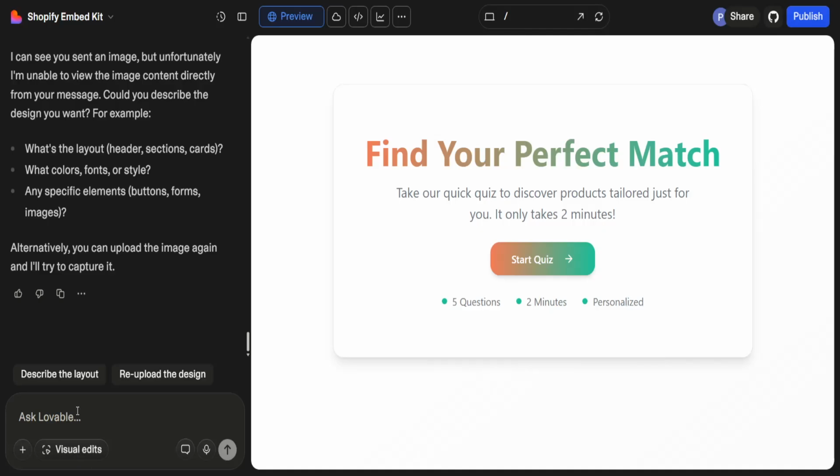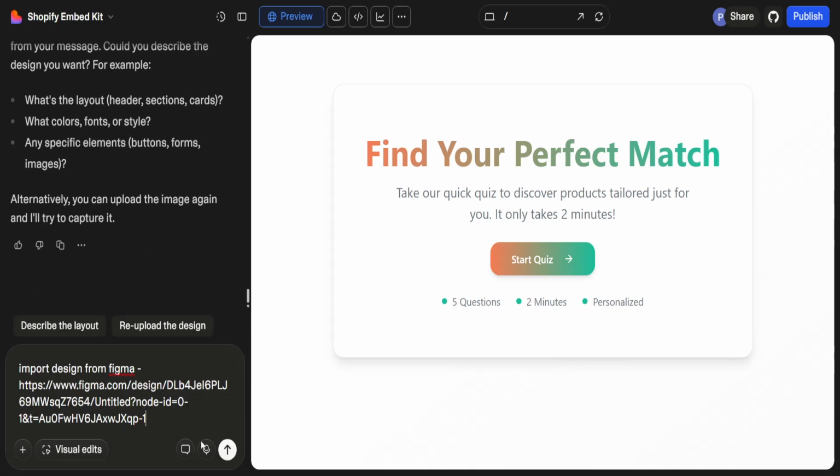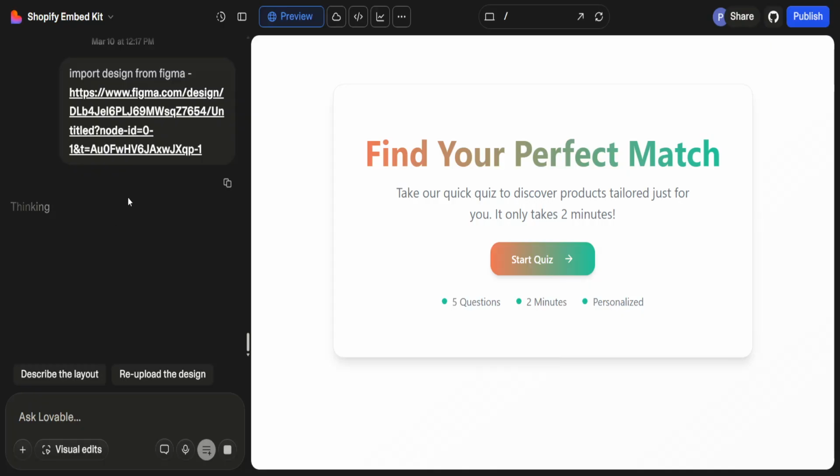Now go back to Lovable and give it this prompt: import design from Figma, and this is going to be the link, and you just want to send it. Once you send it, Lovable AI is going to begin thinking how it can integrate your design in your web app or website, and it is going to review the import flow, so on and so forth.